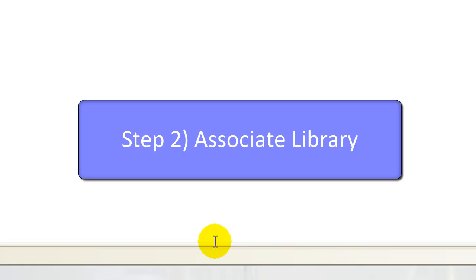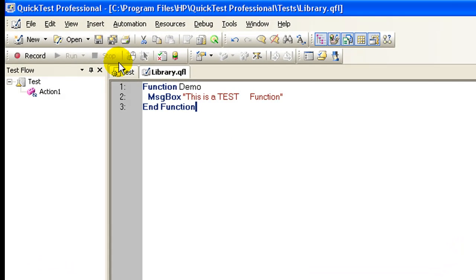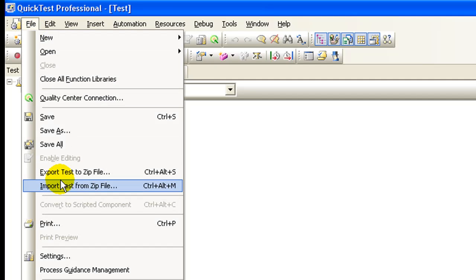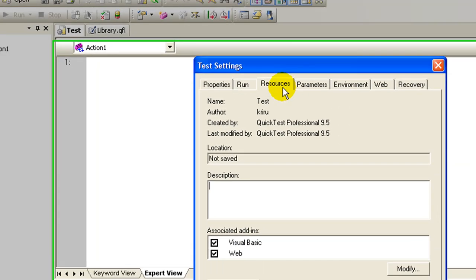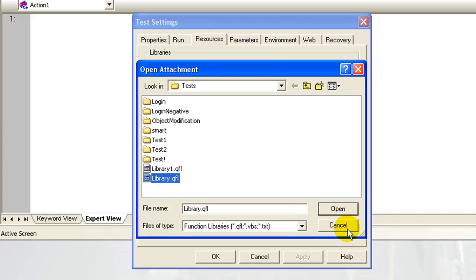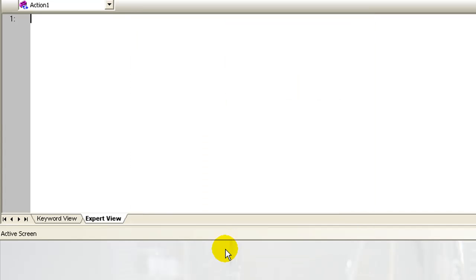Next step is to associate the library with your test. Click File, Settings, Resources. Choose the function library. Click OK. The function library file is now associated with your test and is ready for use.